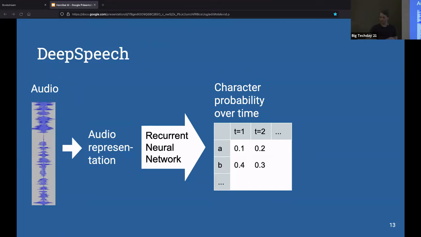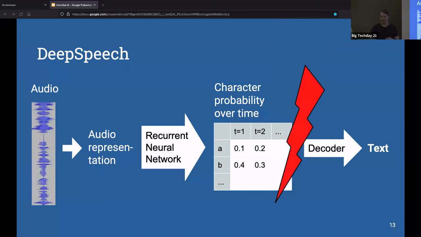And then this matrix or table still has to be decoded to find the text that is most probable given this character probability over time. So there's a decoding step, and then we get our final result. In order to build our bridge in the second way, we actually jump in after the probability matrix and don't use this last decoding step anymore.